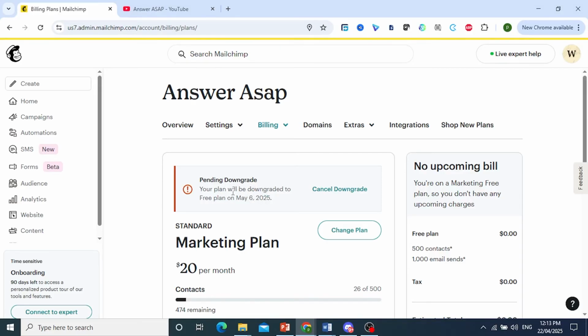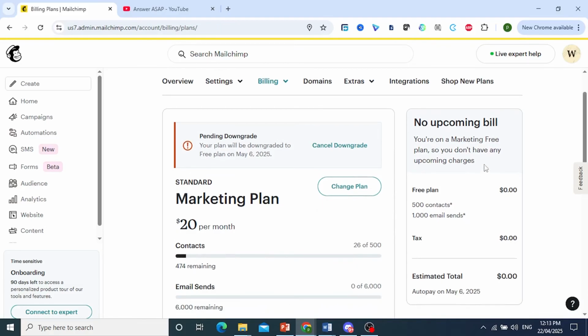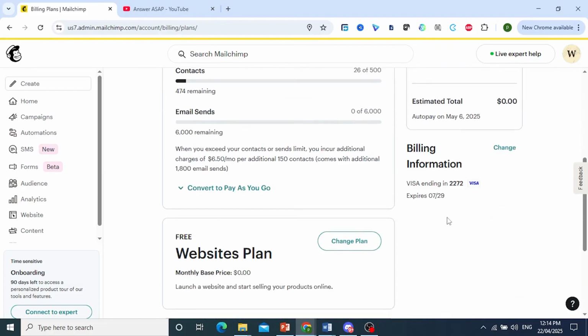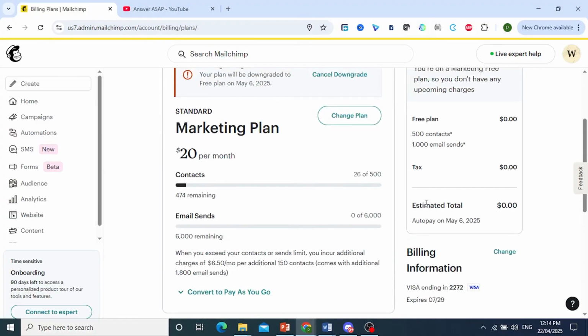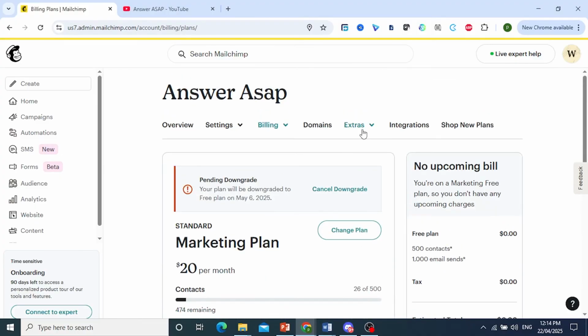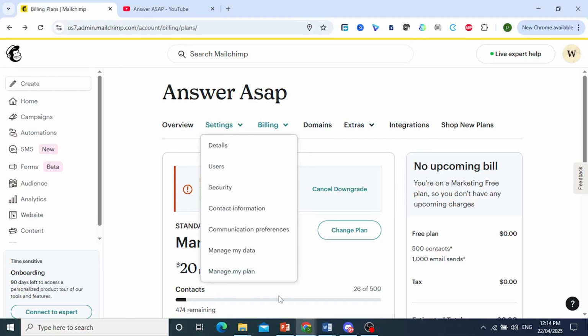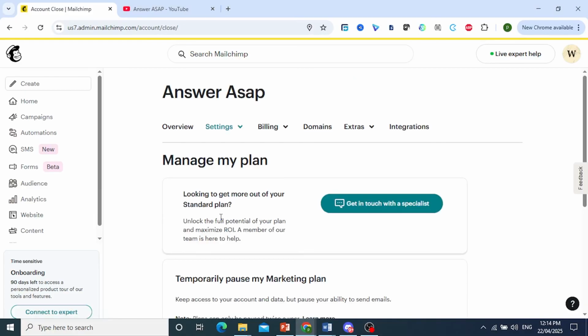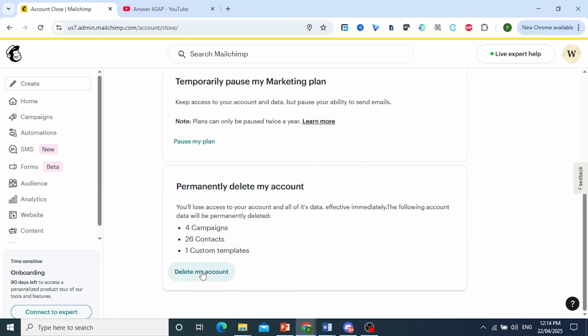So I'm currently still on the trial period. As you can see, I will have no bills that will be coming up. And if you want, you can even delete your account entirely. Okay. To do that, you just come and click on settings, click on manage my plan, go all the way down here and delete. And it's really that easy and simple.